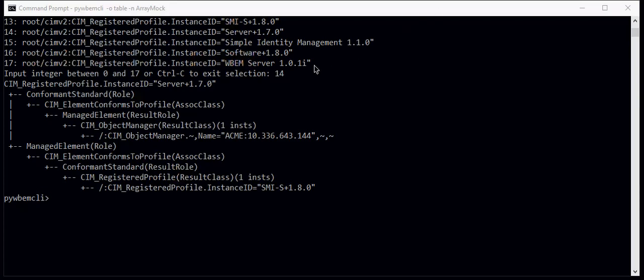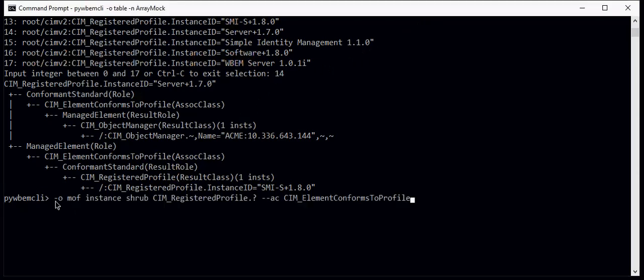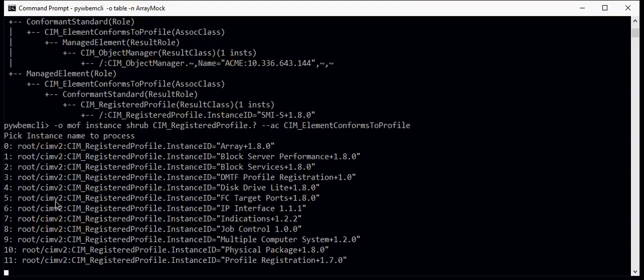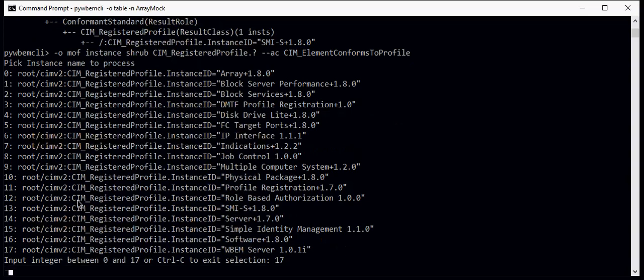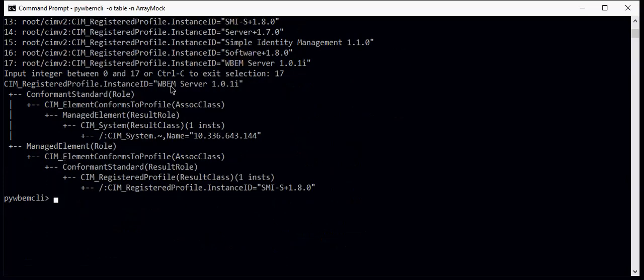And the last autonomous profile is the DMTF WBEM server, and that's going to be item number 17. Then we have the WBEM server as the root of the shrub. It is the conformance standard when an element conforms to profile to a managed element, which is a system. In this case, it's a system, but it's different than the array system. So this is a system that manages the management server itself.